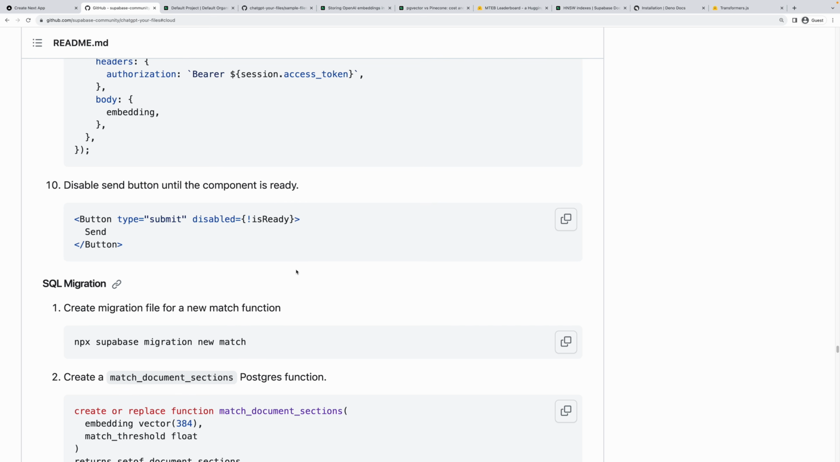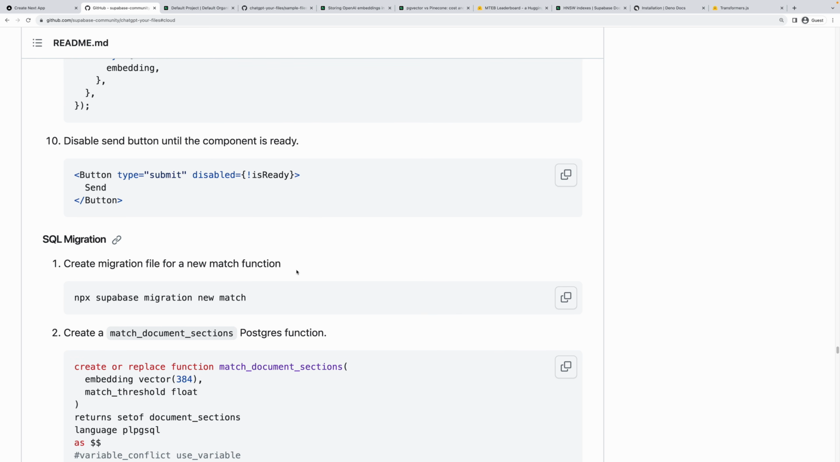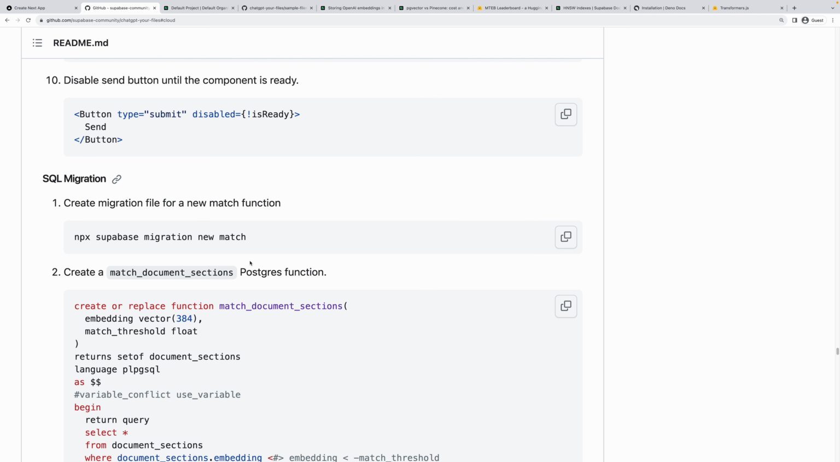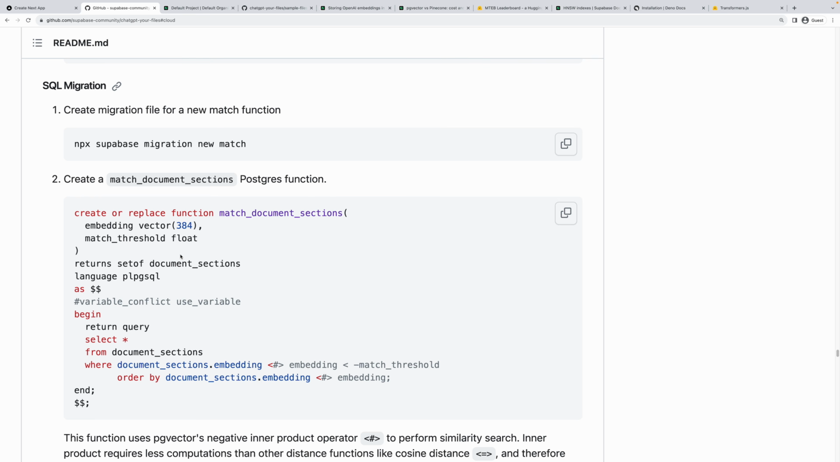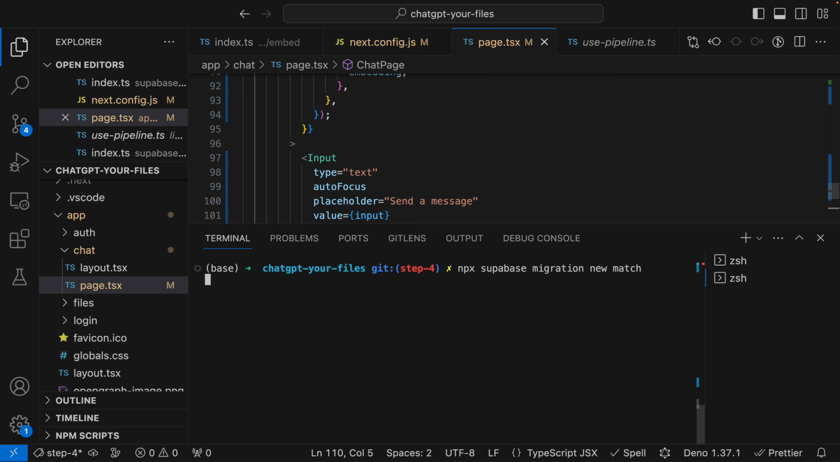Okay, next up we'll create our SQL migration. This will be our last SQL migration in this workshop. And the purpose of this SQL migration is to create, well, one last function. This is a Postgres function that we're going to call match_document_sections. And this function is going to be responsible for actually doing that matching logic. Essentially, it's going to be doing that similarity search. So let's go ahead and create that new migration.